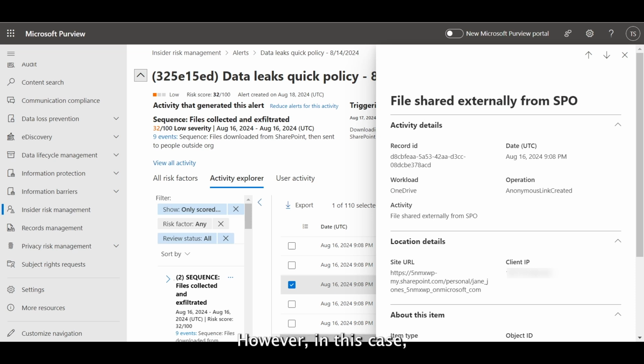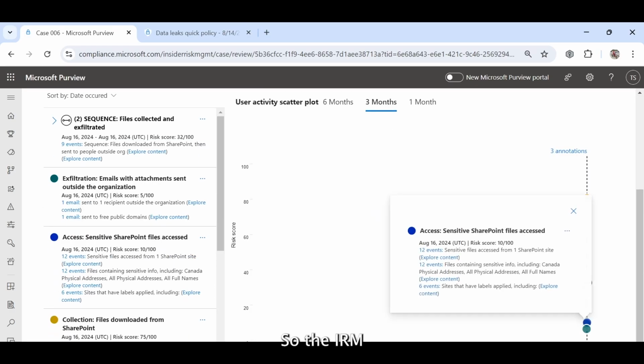However, in this case, the activity details reveal the OneDrive URL where the file was stored before being shared externally. The issue? This URL contains the user's first and last name. You can see that this URL includes the name Jane Jones, making it obvious who owns the OneDrive and therefore who is under investigation. So the IRM inadvertently revealed the user identity.